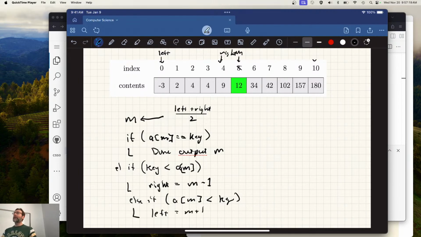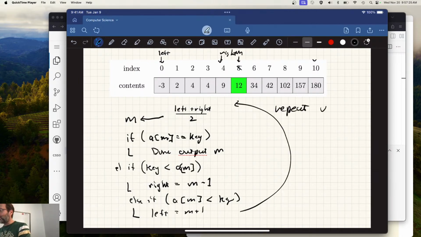Okay? Now we take this entire thing and we repeat it. Repeat until... How do I keep repeating? Or when do I know when to stop? Right? I've got a left index and a right index. This one moves over, this one moves over, this one moves over, until they meet. Now when they meet, I still have to check that guy. Is that the thing I'm looking for? If it is, I'm done.